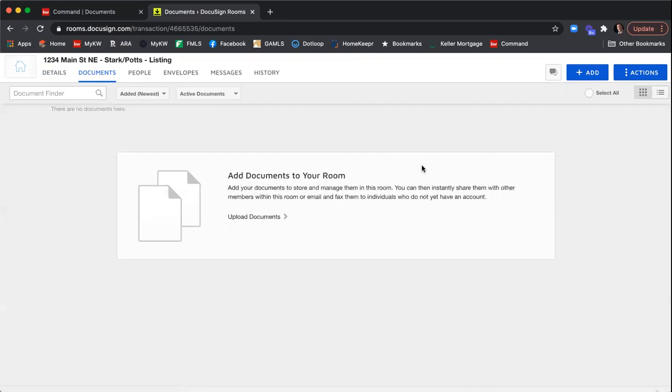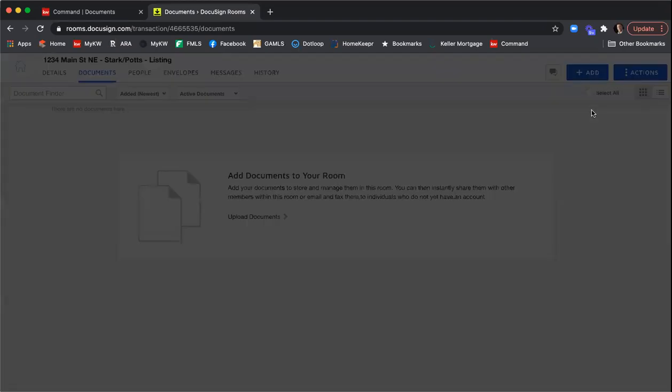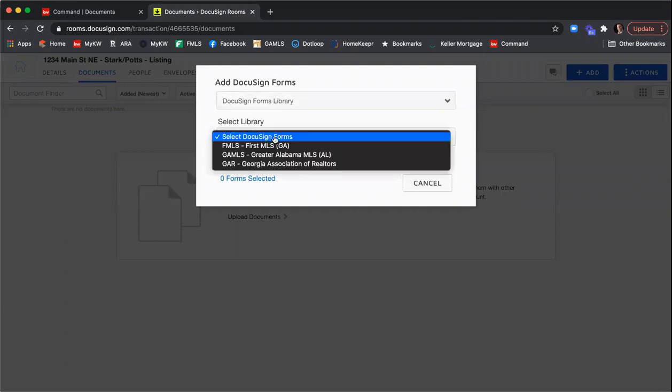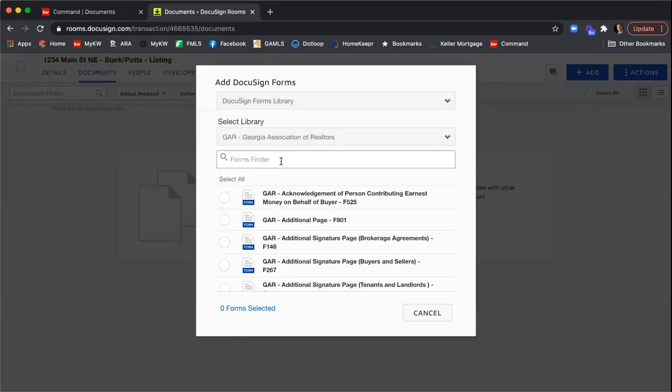So there's 2 places you can do that. You could click Upload or Add Documents to your room here, or up in the top right-hand corner, you can click Add, select DocuSign Forms, and then we'll leave this as DocuSign Forms Library, and then I'll select the Georgia Association of Realtors Library. And this is going to load all 180 GAR forms, which is a lot.